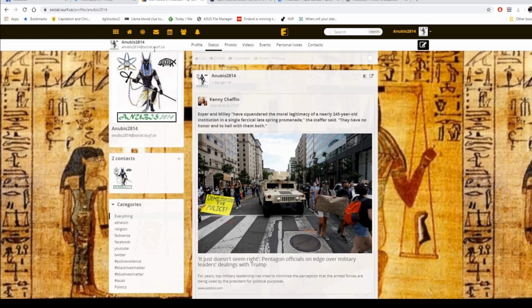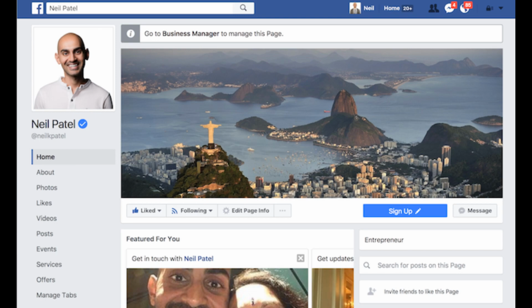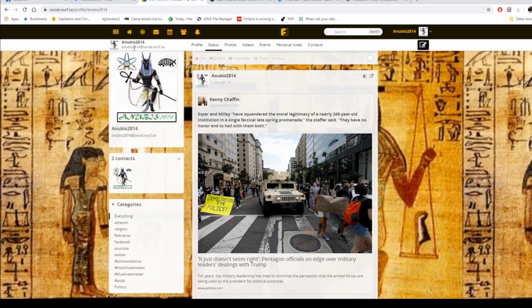So the first thing you've got to understand about Friendica is, unlike, say, Twitter, where you get that @ symbol, or with Facebook, where you have your name, Friendica uses more of an email system, and there are multiple email systems. And since it's federated, you can get on any single instance that you want. So in this case, it's social.isurf.ca.